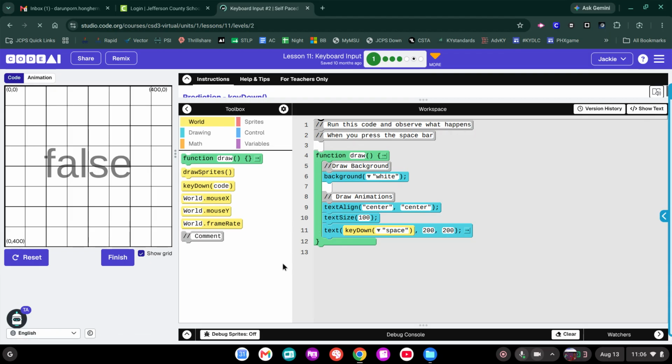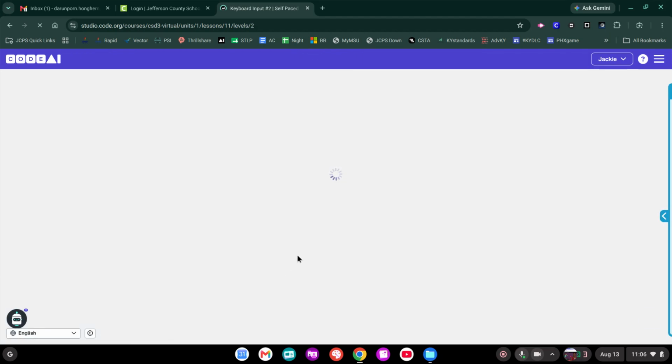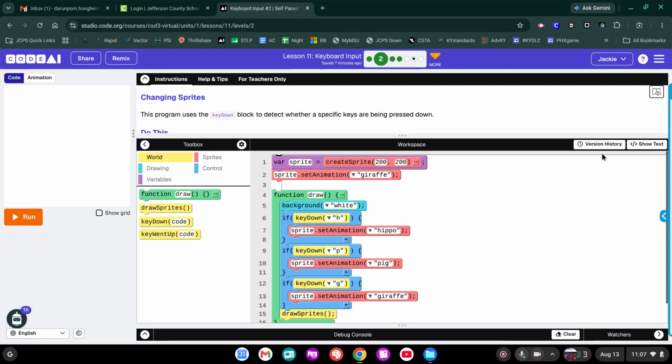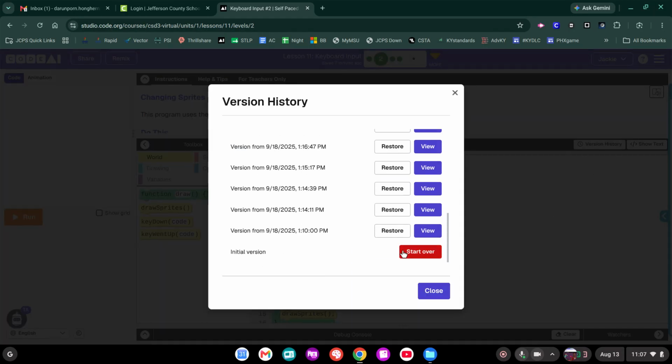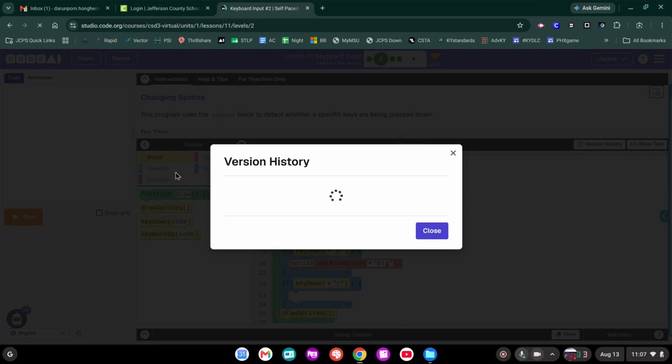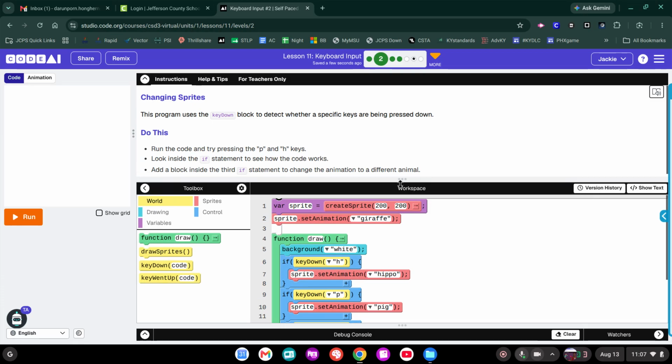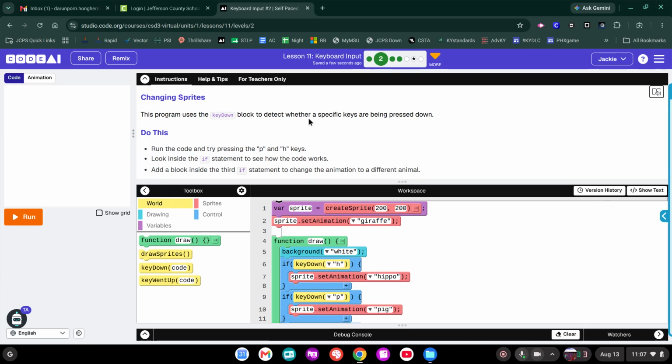And now you are going to be doing some work over here, doing an input. Oh, and let me go ahead to version history one more time. Directions: this program uses the key down block to detect whether specific keys are being pressed down. Cool. Run the program. Try pressing the letter P and the letter H. Look inside the if statement to see how the code works. Add a block inside the third if statement to change the animation to a different animal.